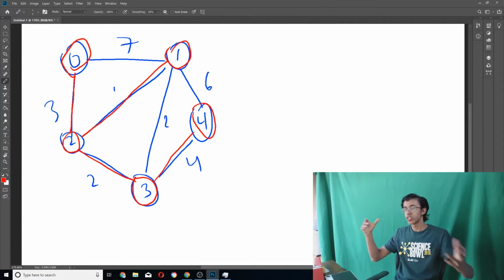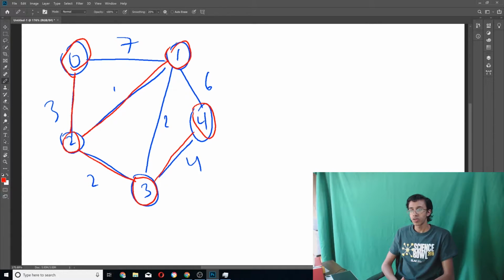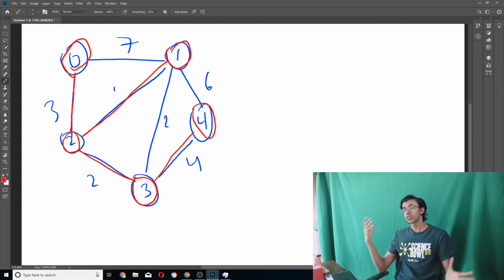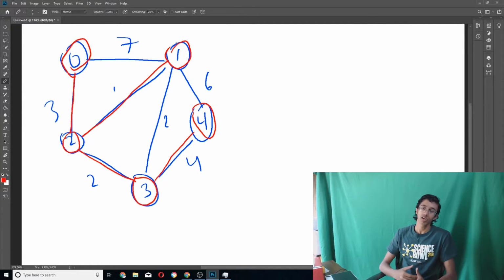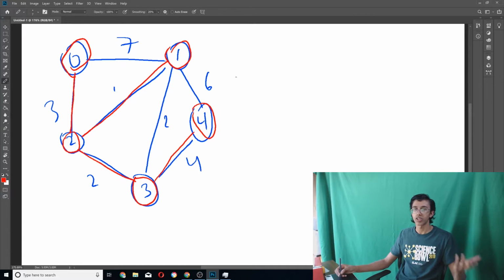Well, blammo, you see that red graph that we have over here? See how it has no cycles? Well, that is a minimum spanning tree. That's because it's the smallest possible tree that we could put on this graph such that it touches all the nodes. See, we have 0, 1, 2, 3, and 4 all on the same tree. It's crazy.